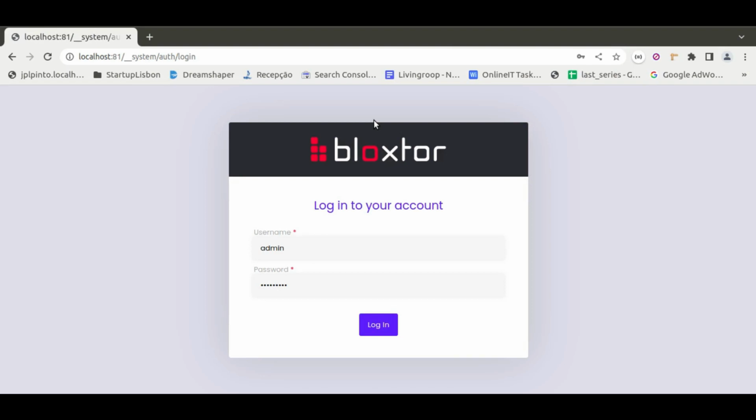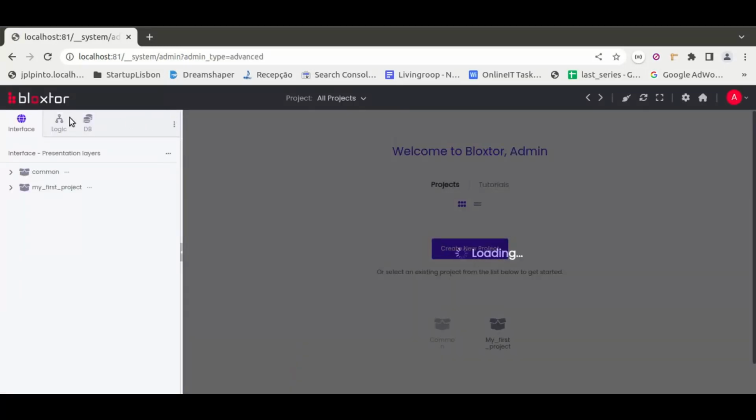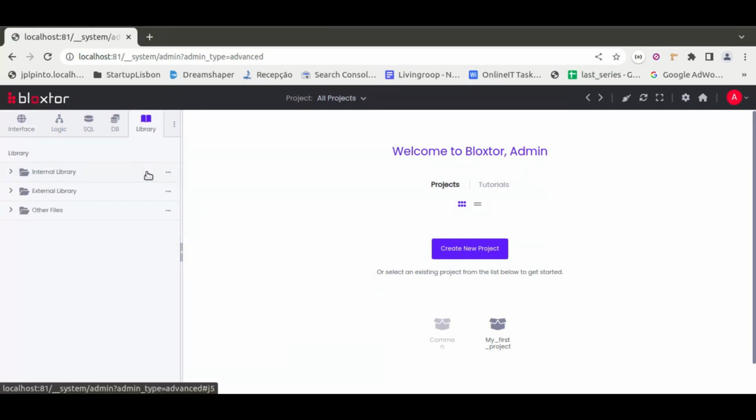Hello, so in this tutorial I want to teach you how to work with the library tab in the Advanced Workspace. So let's just log in our framework and choose the Advanced Workspace and show the lib tab. Okay, now that we are seeing the lib tab, what do we have here?